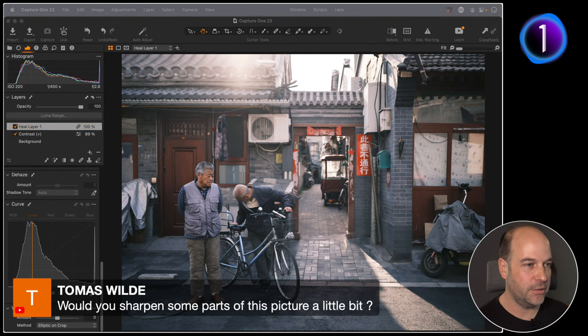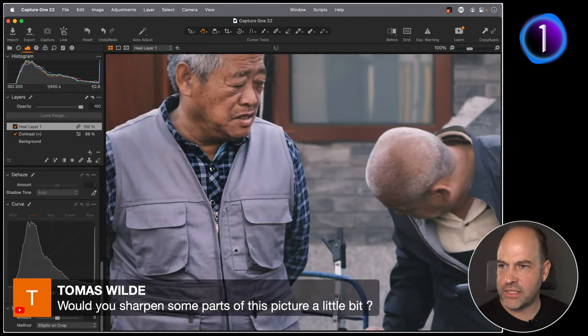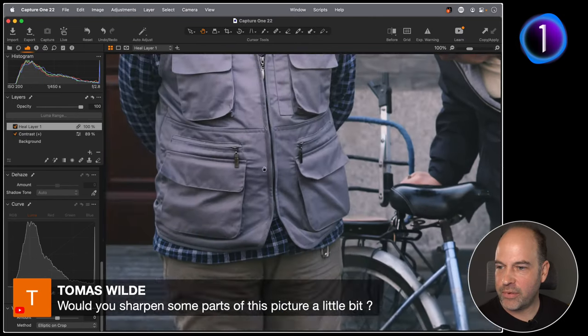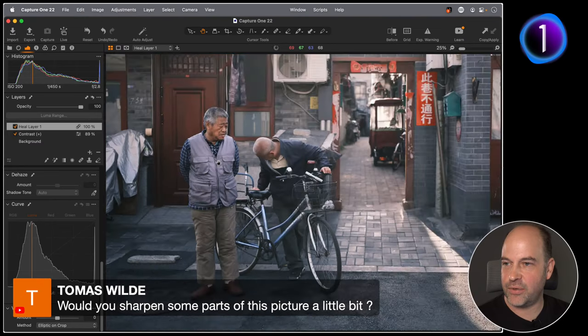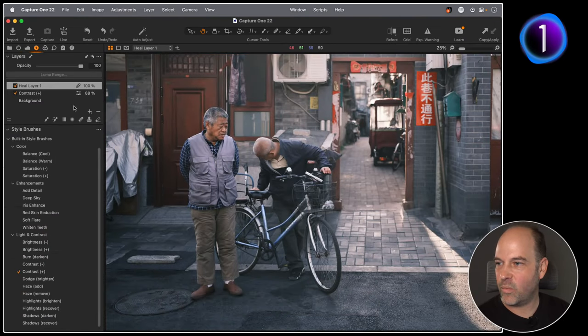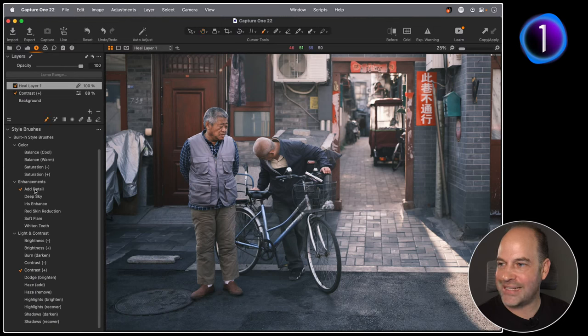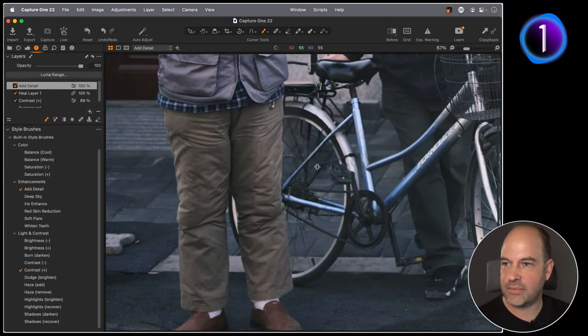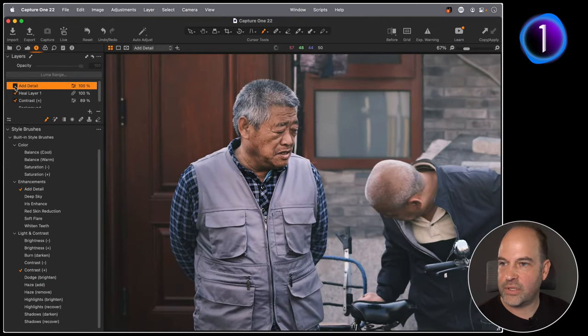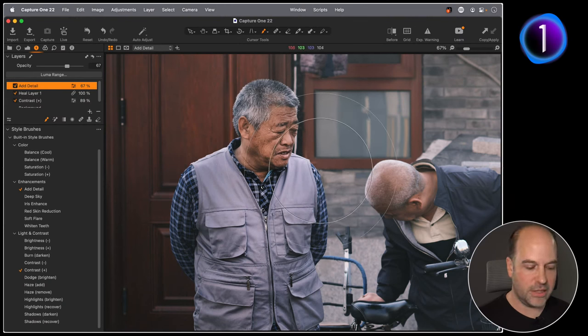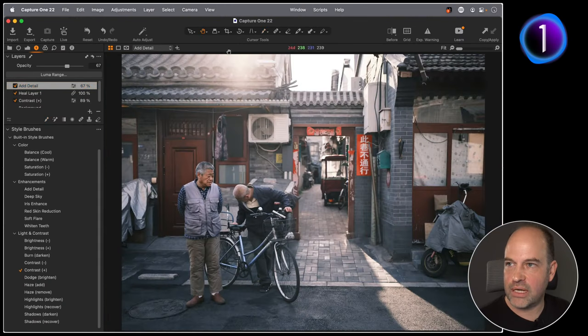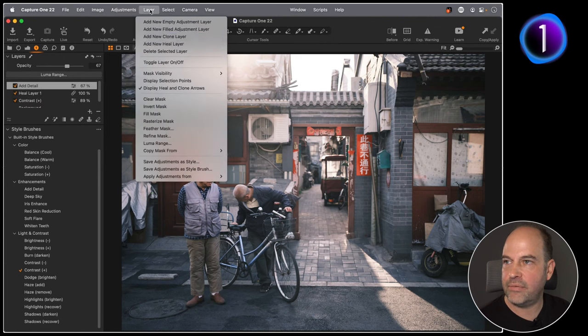Thomas says, would I sharpen some parts of this picture a bit? I don't think it needs it, actually, because these guys are already pretty sharp. But similar to the added contrast, the only thing we might do, but it could be too heavy-handed, is add detail in this brush and maybe just a little bit on these guys and stop. And this adds some clarity and structure. But if we turn that off and back on, yeah, it's actually quite nice. Maybe reduce it slightly. But everywhere else, because this was shot at a relatively wide open aperture, I believe.